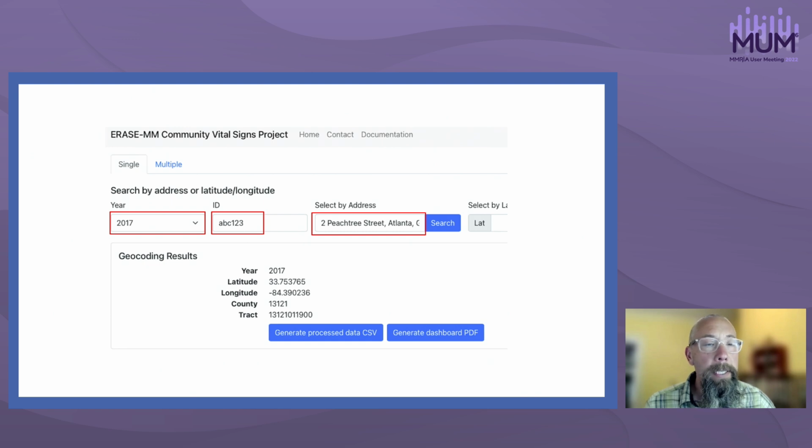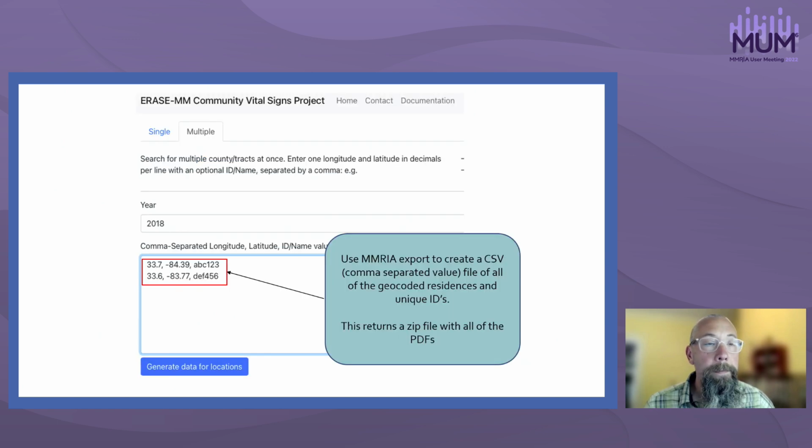And just briefly, this is what it looks like. You choose the year, you put in the ID. In this case, I just entered an address, and you can click on this button and it will generate the PDF. Or in the bulk or the multi, you just enter a list of the lat longs and the IDs. And when you click generate data for locations, you'll get this zip file. There's actually already a script or a function written into the Maria system to create a file that has this information. So for the abstractors, you would just run that script and then copy and paste it into here.